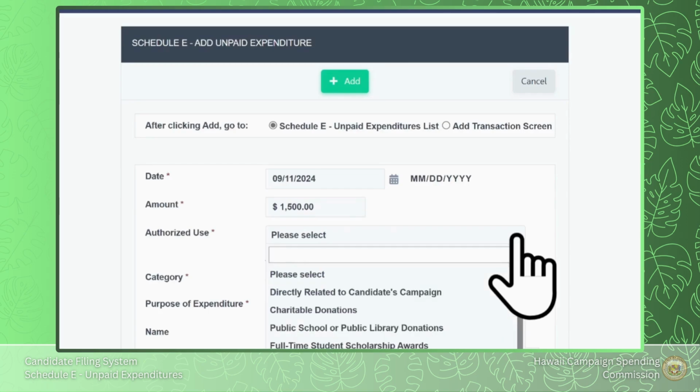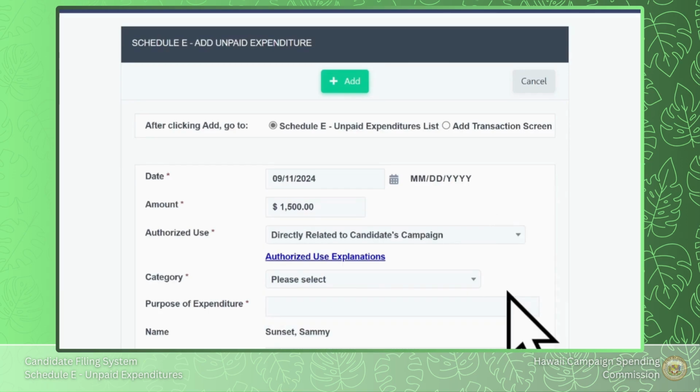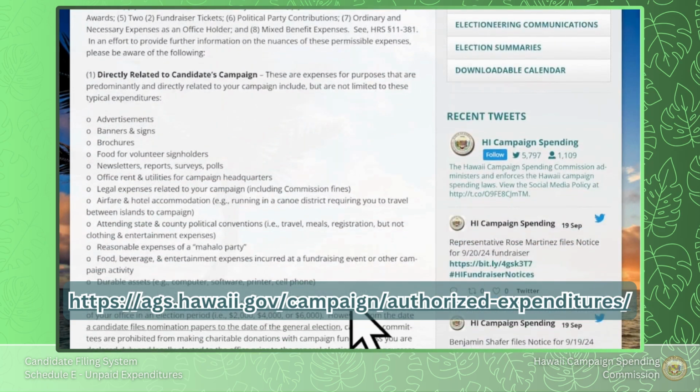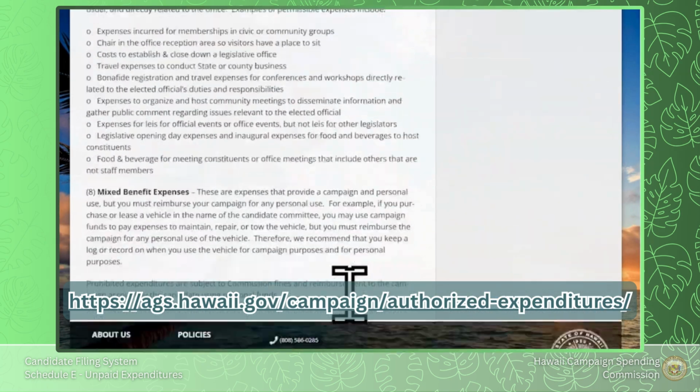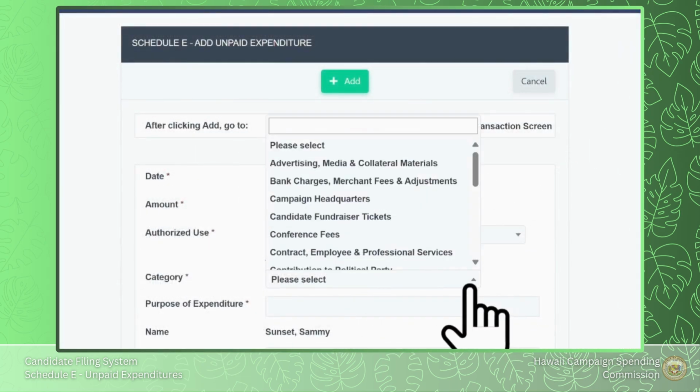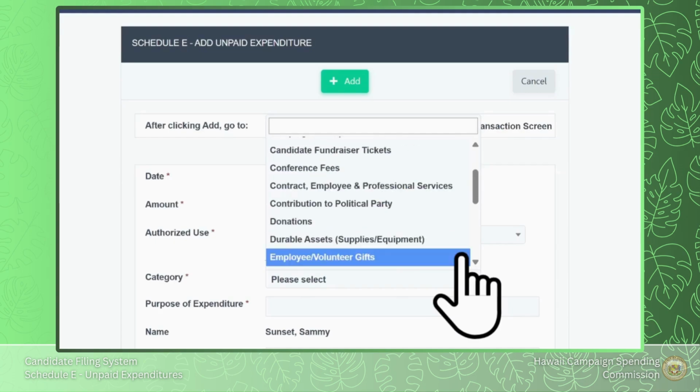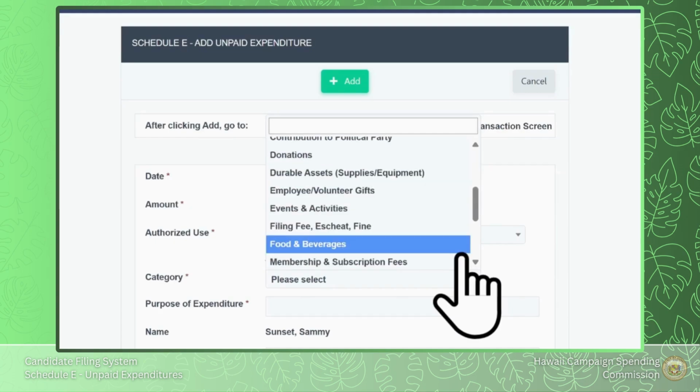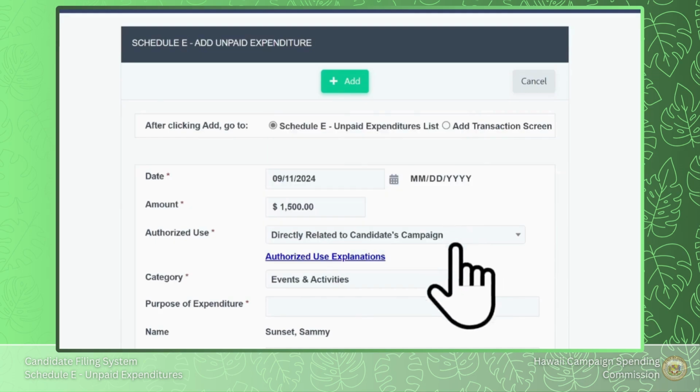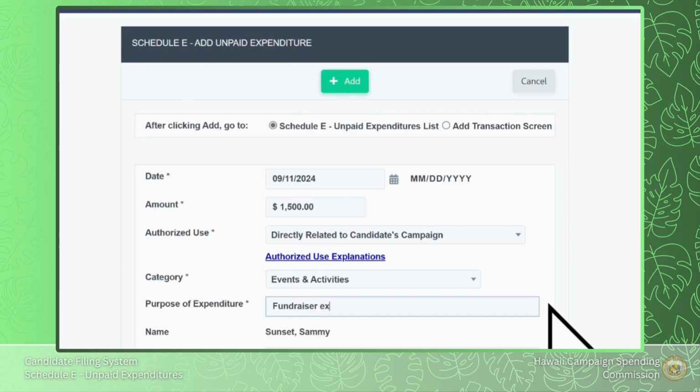Under Authorized Use, select one of the 8 statutorily authorized uses of campaign funds. Click on the Authorized Use Explanations link to assist you in selecting the correct authorized use selection. Once an authorized use selection is made for the unpaid expenditure, you must also select a category for that unpaid expenditure. Next, type a short description of the unpaid expenditure in Purpose of Expenditure.